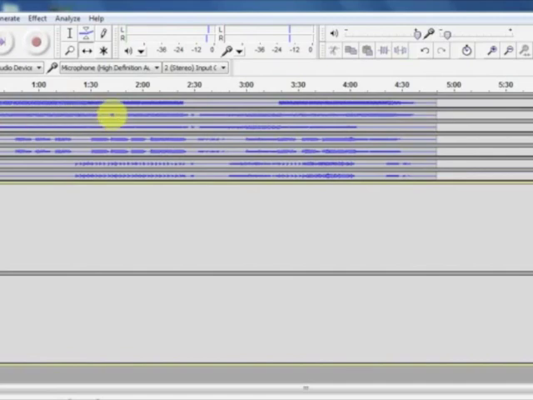If you remember back to our reverb and echo lesson, you're going to notice that difference right around here. Raise the volume a little bit.